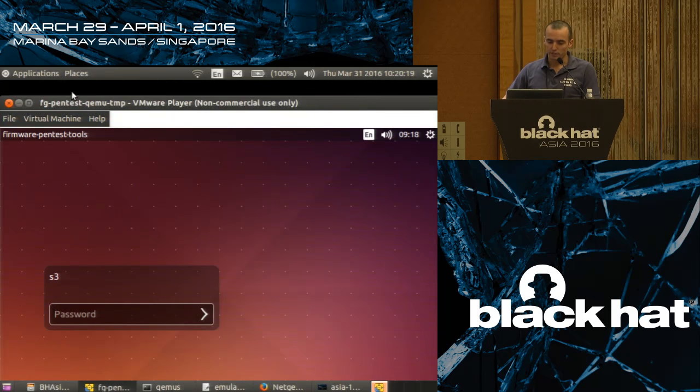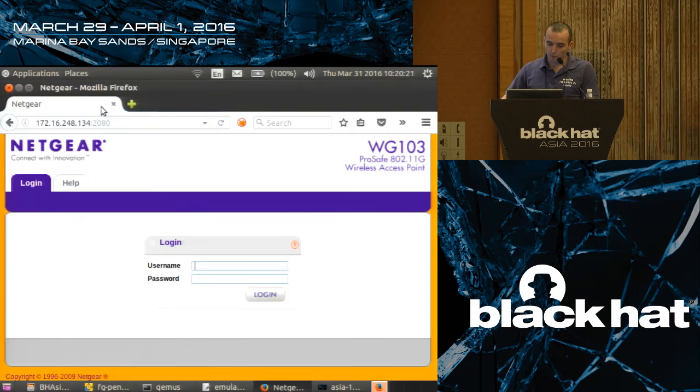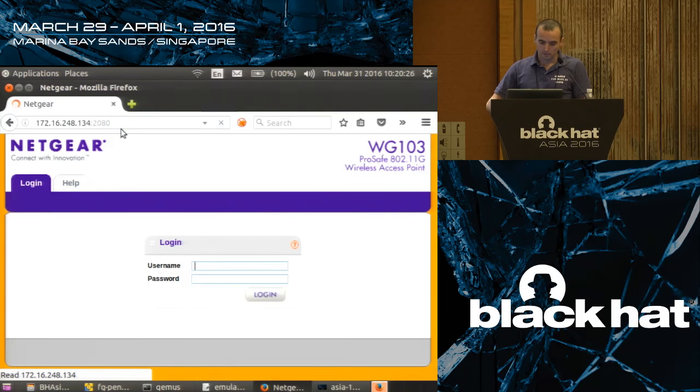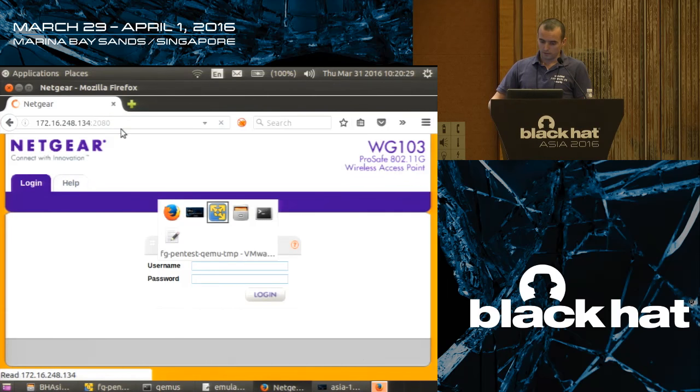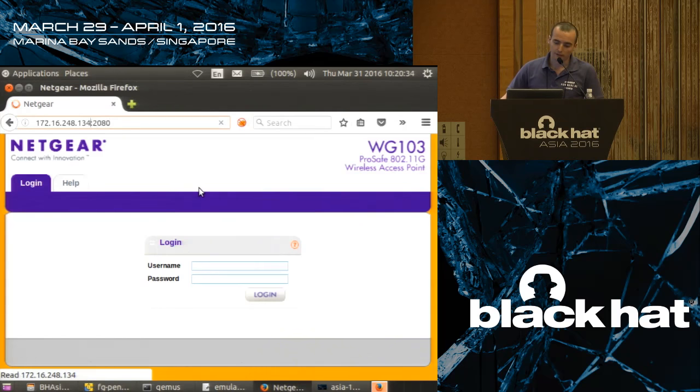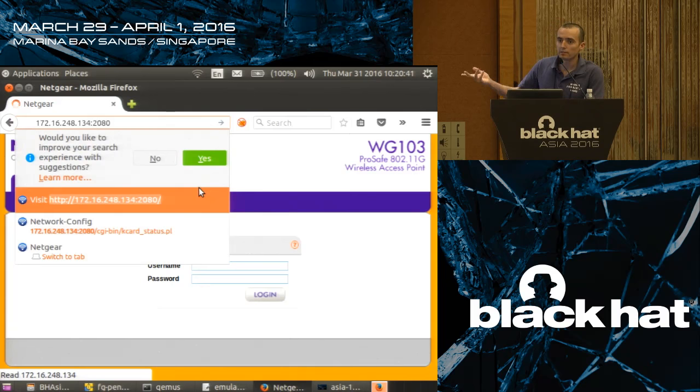So I have the virtual machine here, and hopefully everything is running. This is the IP of the virtual machine. There is no trick in it. As I said, we start the QEMU, and QEMU has this nice feature that it can redirect particular port numbers from QEMU to the host. So for each emulator we start inside, we can assign different ports.